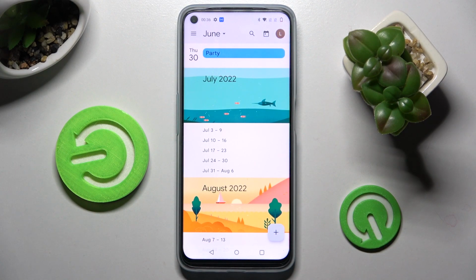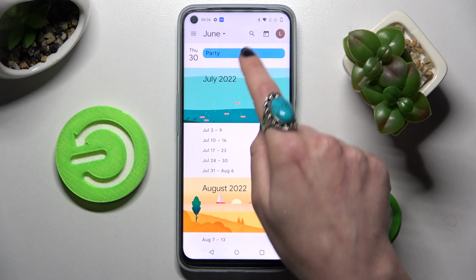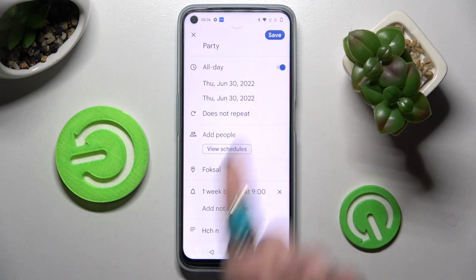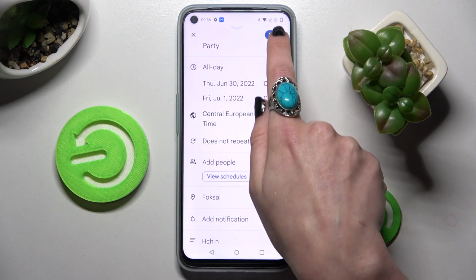As you can see, my event was successfully added. If you wish to edit it, you need to click on it, tap on this pen icon at the top right corner and make your changes. Then tap on Save again.